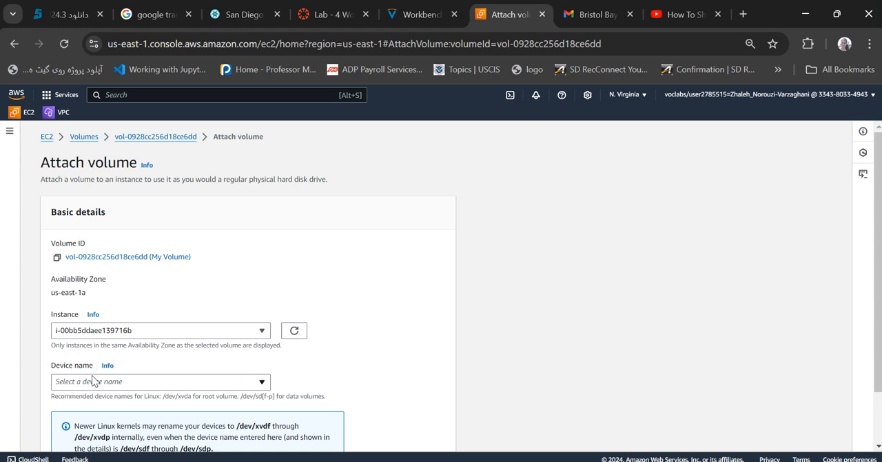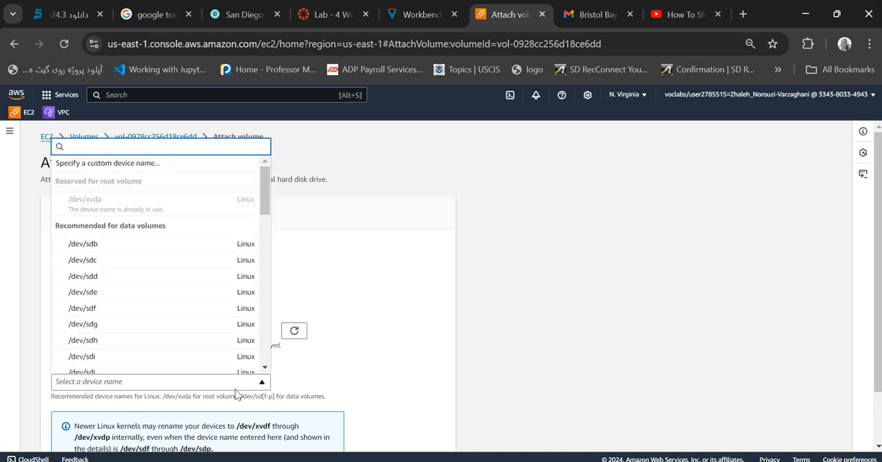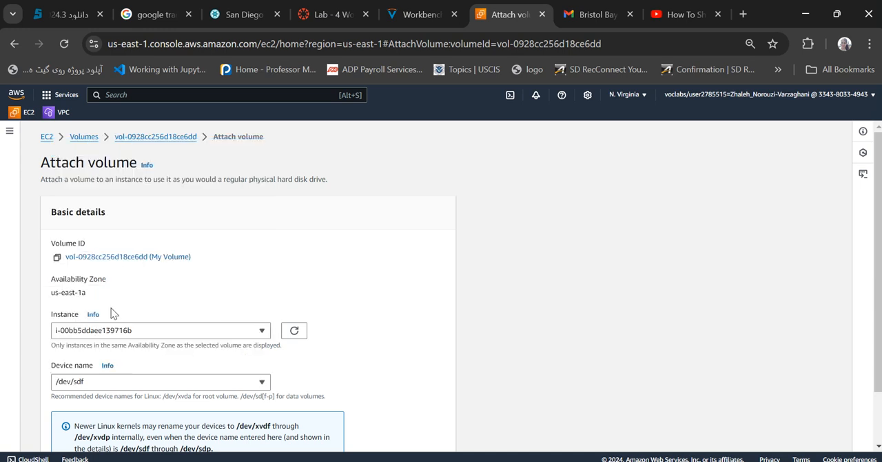For the device name, we have to set it as /dev/sdf, that is here. The message displays that a newer Linux kernel may rename your device to /dev/xvdf. Yes, we see this message here.